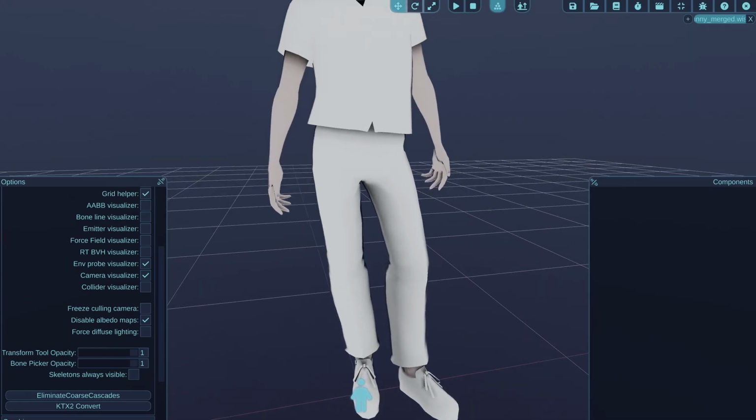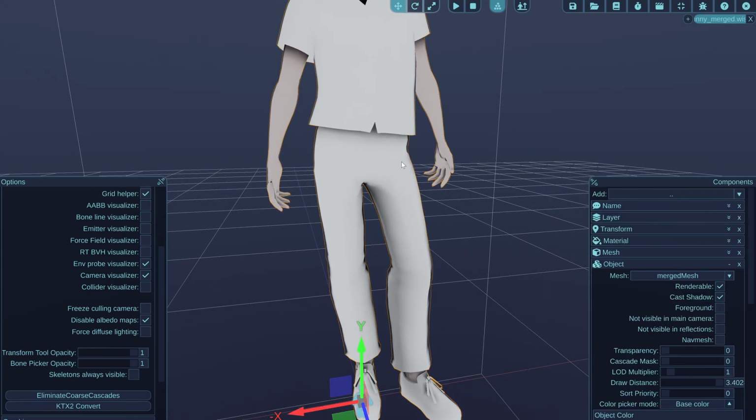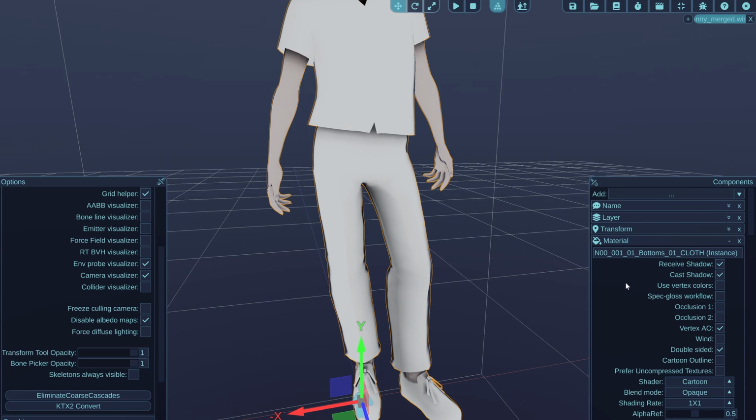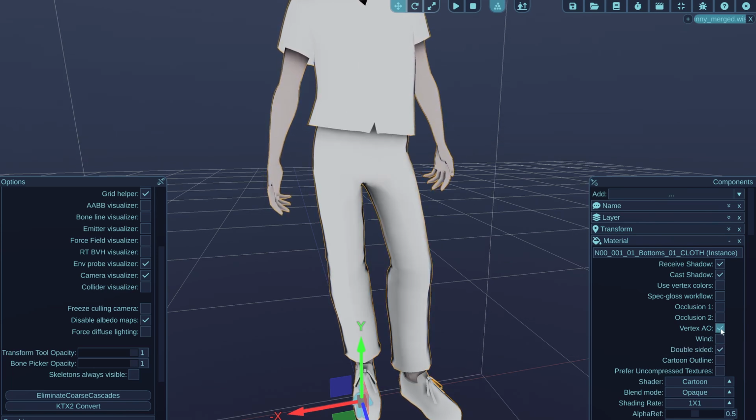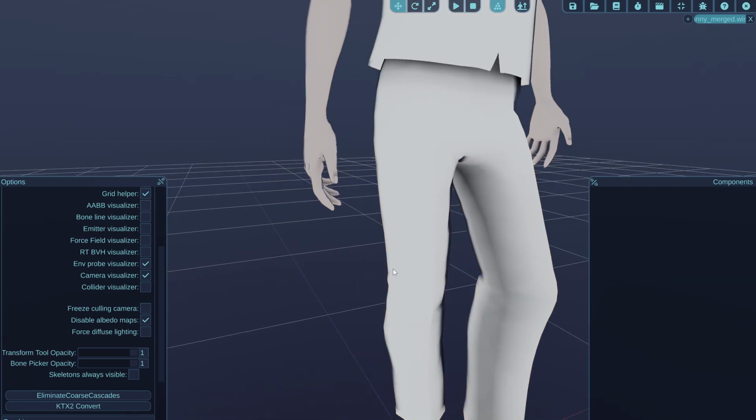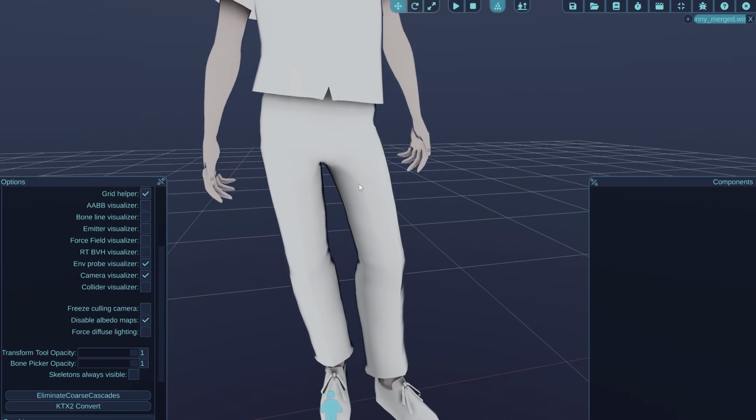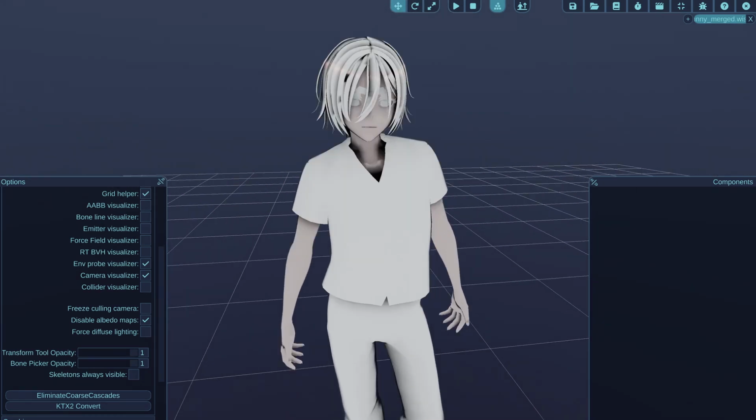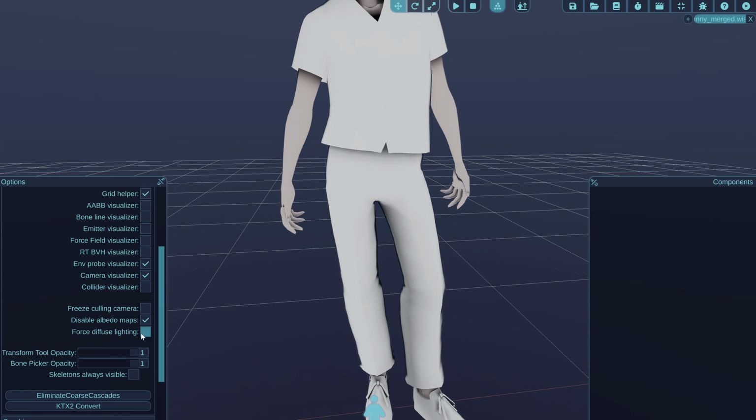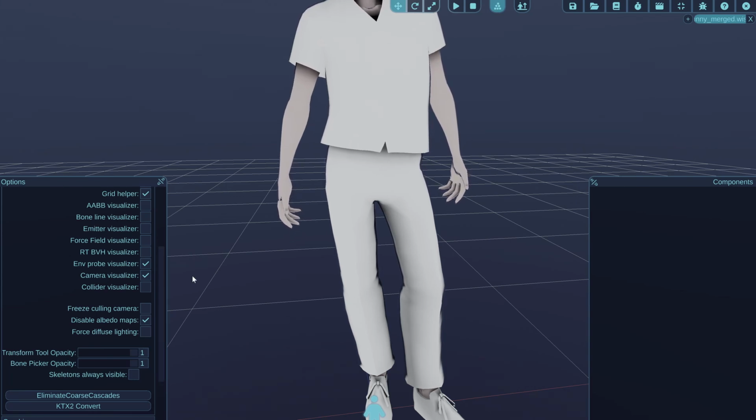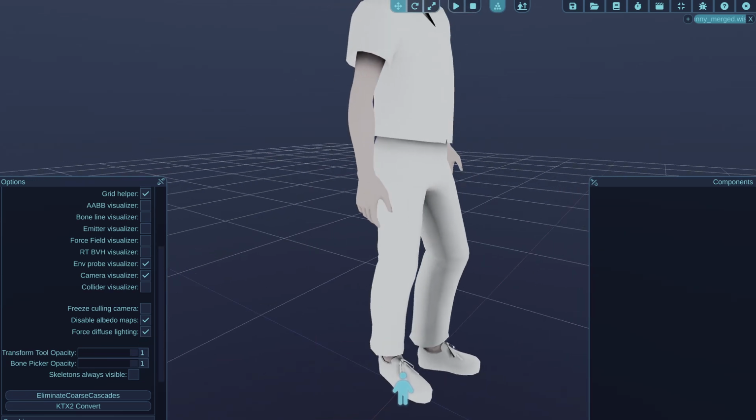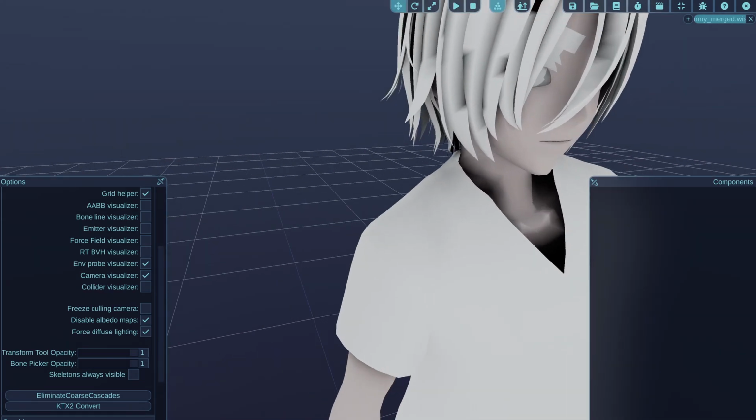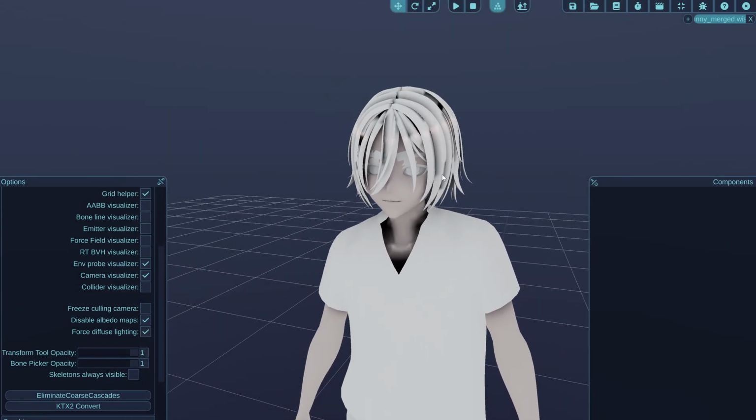If you want to check how it looks without ambient occlusion, you can also select the material and disable Vertex AO in it, and then simply check the effect before and after. You can also see some specular lighting on this model right now, and you can disable that with the force diffuse lighting button. This will let you visualize the ambient occlusion even better.